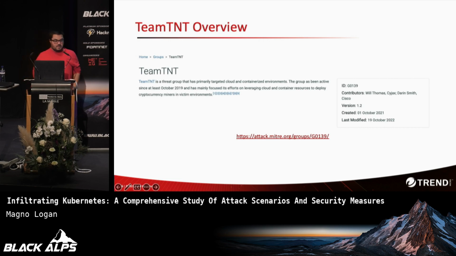So after this honeypot, we started getting a lot of attacks, not just this one, but many, in our honeypots. We started getting the same attacks over and over again. We started analyzing and tracing it back to this threat actor called Team TNT. They are already listed on the MITRE ATT&CK framework as well, which has a list of groups of threat actors.